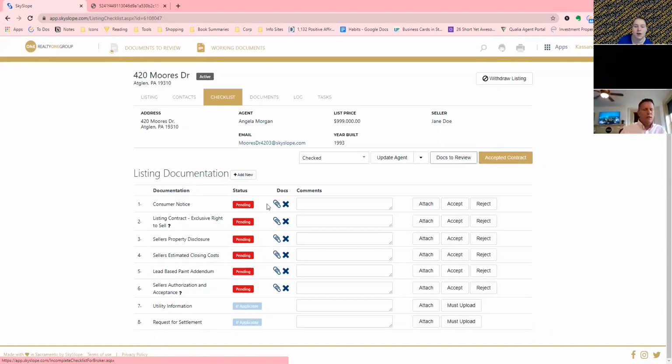You should be uploading all of these documents the moment that they are finished, or within 24 hours, as we said before. So unless you sold it on the same day, you shouldn't really have an exclusive right to sell that's getting uploaded and then you're immediately pushing the accepted contract because you actually have a pending sale because an offer was just accepted. So the active listing should be in here from the day that the exclusive right to sell goes up.